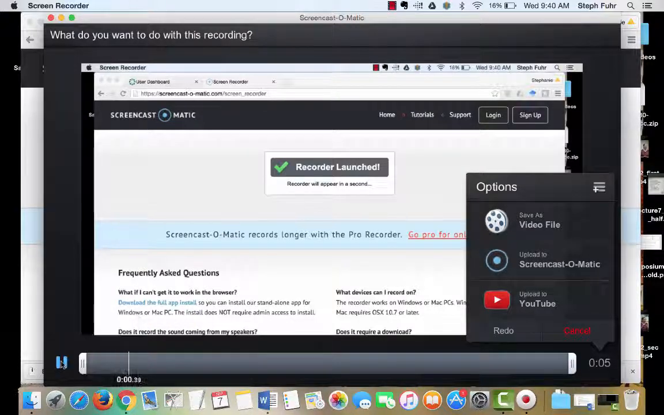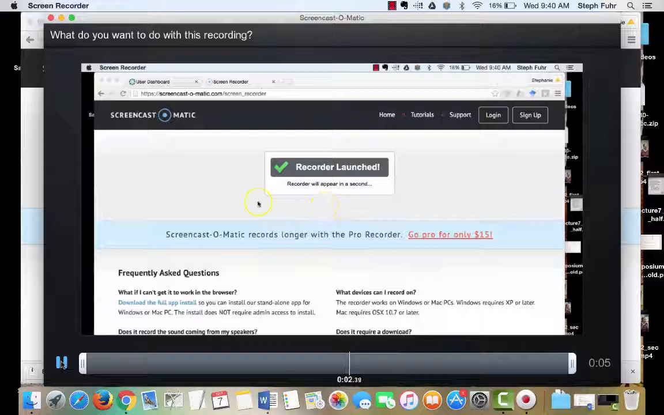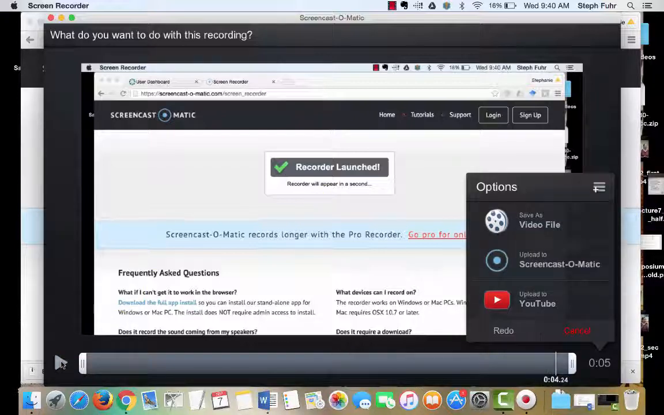And you can watch your recording to see if you really want to keep it or not. And if you notice there, it does do a little circle around your mouse, so it's easy to follow. So if you're doing how-tos, that's really easy.